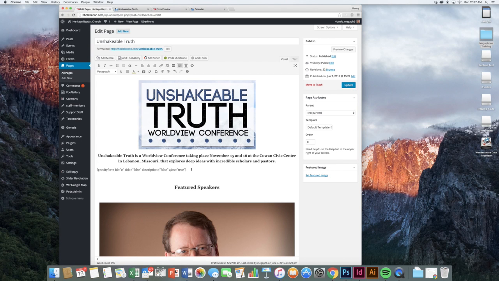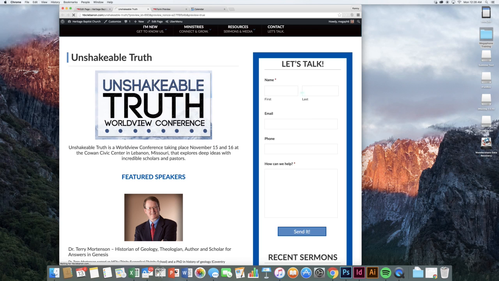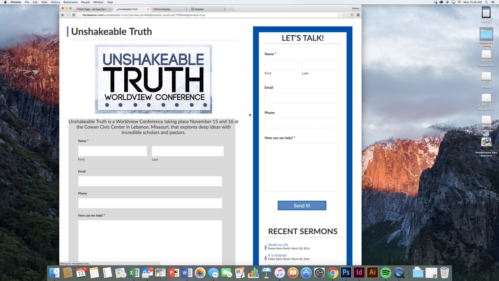It just inserts this little thing called a short code, and it means that you take a code, and then it will make something much bigger out of a short code. So that will show up on the page now. We can click Preview and see. Ah, yes, there we go.